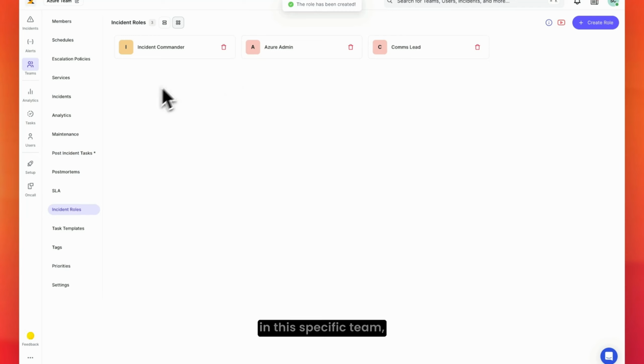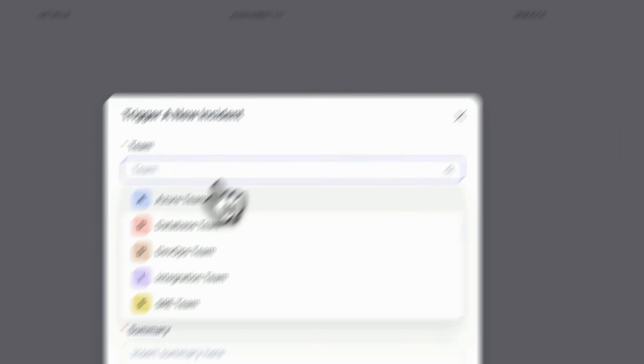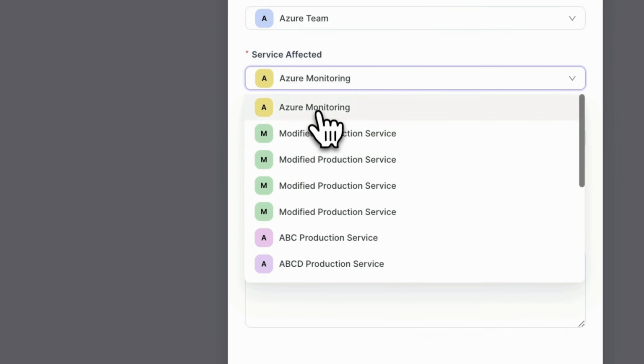And as you can see in this specific team, we have 3 incident roles. There's incident commander, Azure admin, and comms lead. So let's just quickly go ahead and create an incident. So the Azure team.